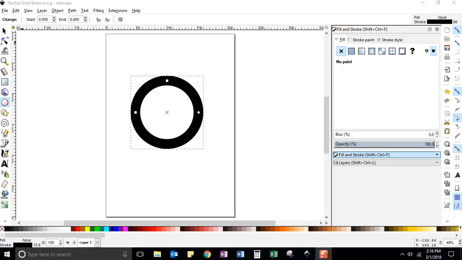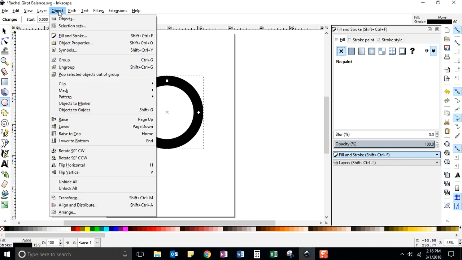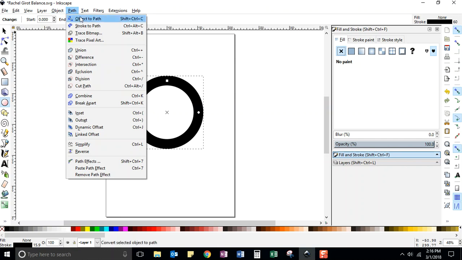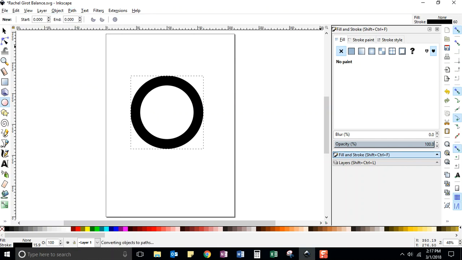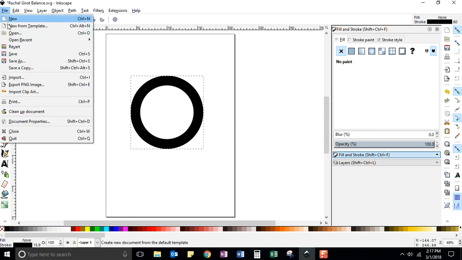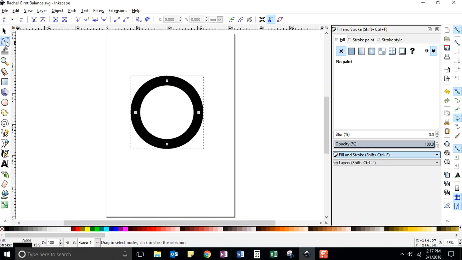All right, just make sure that your circle is selected. Mine is, and you're going to go to Path. Object to Path, and click on that. Now go over and select your node tool. I'll have to hit save first. Okay, and then you're just going to click and drag to select all of your nodes at one time. Did you see how I did that? That was sweet. You just click and drag over everything you want to select.